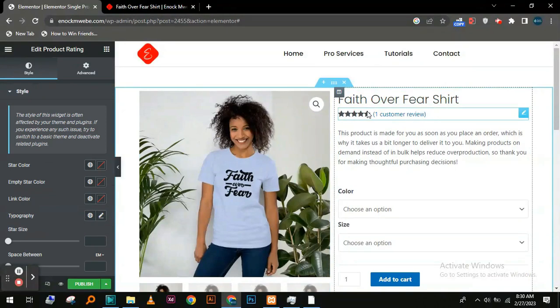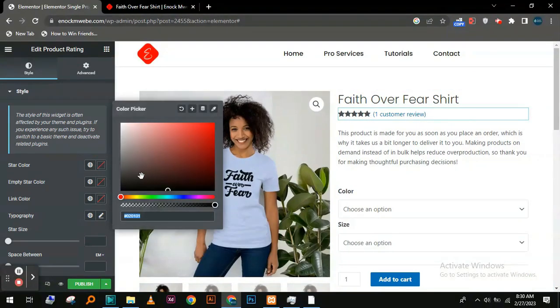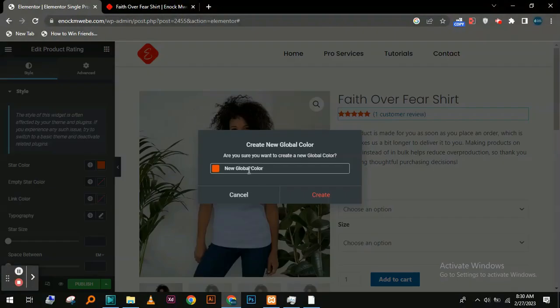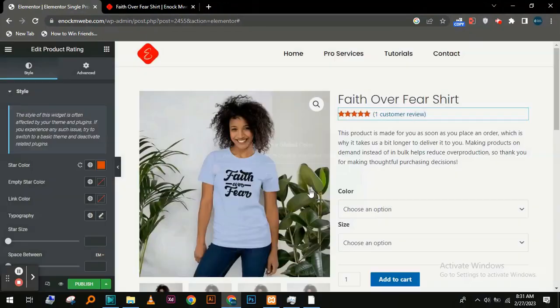Now I want to make the ratings more visible, so I'm gonna make this color orange. I think I should save it as a global because I'm gonna be reusing it with the buttons. Yeah, that's important, to save it as a global color.